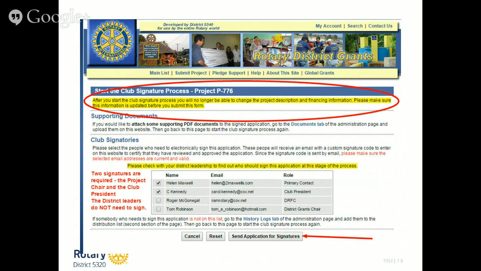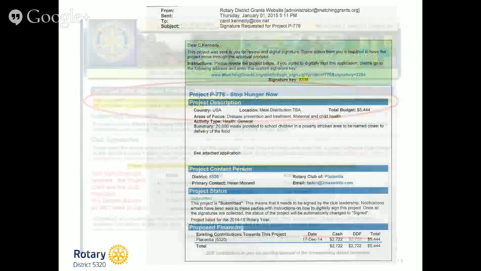everyone that you have sent the emails out to for signature has to sign for your project to be moved to the signed status. And it's only after that that the district committee will review it. So do not check the district people. Click on the button, Send Application for Signatures.